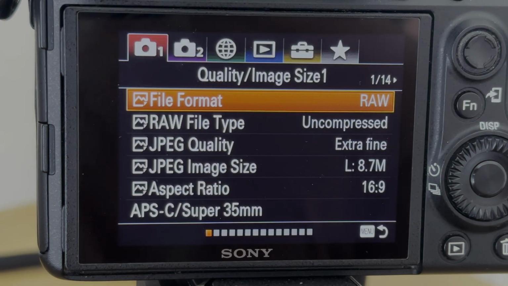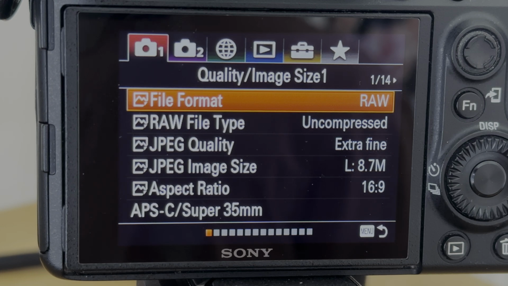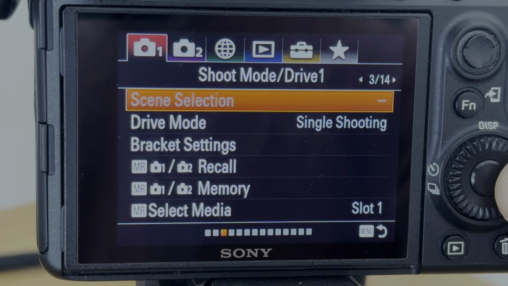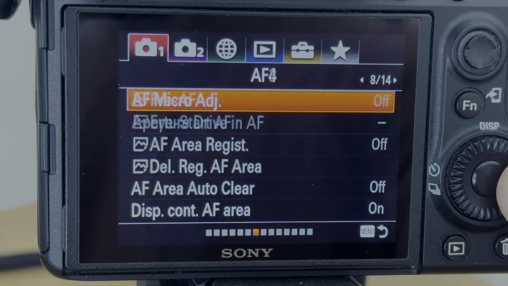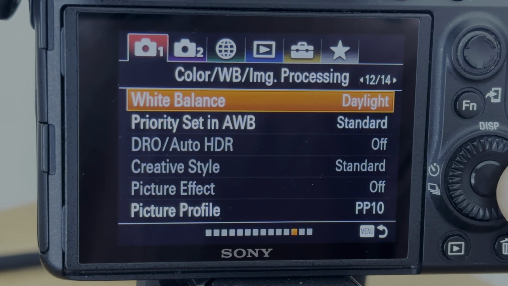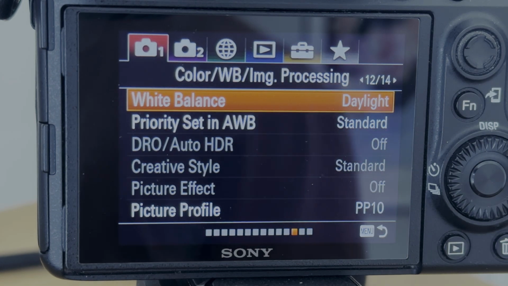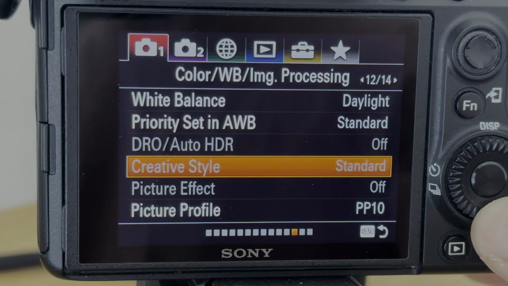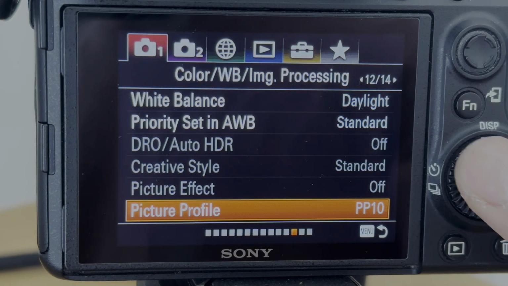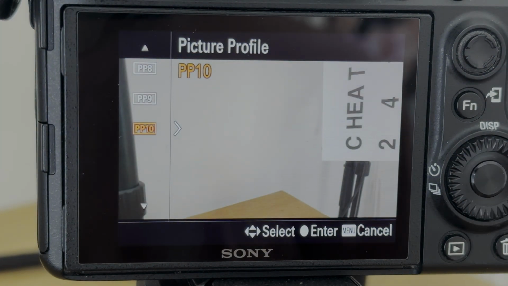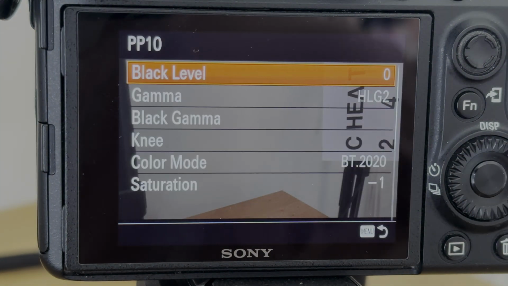Access your camera's menu. On the first tab, which is Quality Image Size 1, navigate to the page that has picture profile. For me, this is on the Color White Balance Image Processing menu, which is page 12. Scroll down to picture profile and select it. For HLG, set this to PP10. Then click right to access the picture profile details.